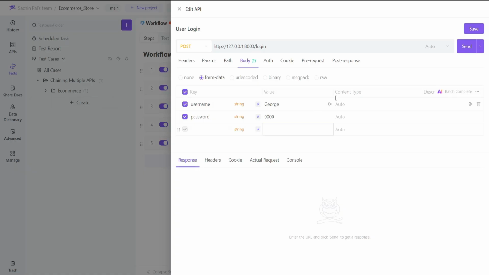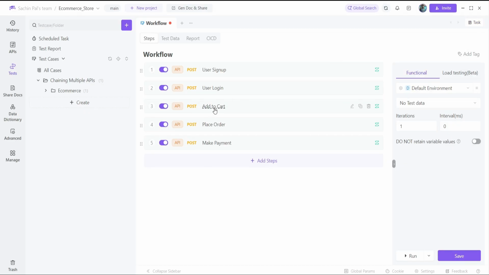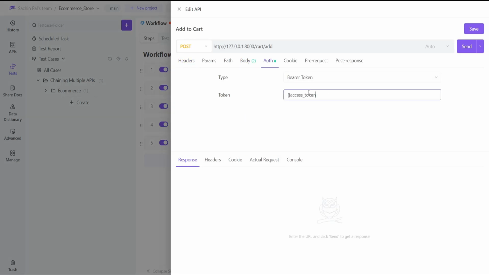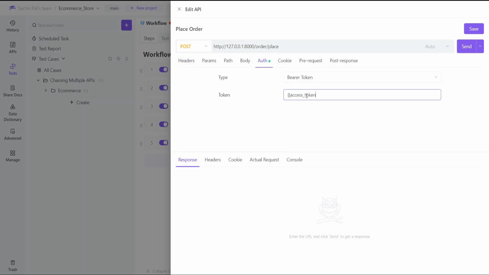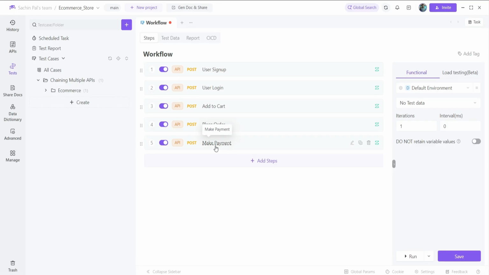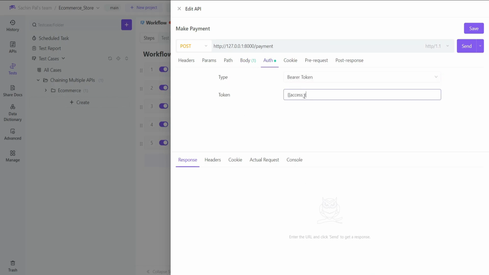I know this will give me a token, so I'll go to the post response and store it in a variable using a JSON path expression. Next, in the add to cart endpoint, I'll add a product and also pass the access token in the authorization. Then, in the place order endpoint, I'll do the same. And this endpoint will give me an order ID, which I'll also store in a variable in the same way. Finally, in the make payment endpoint, I'll reference that same order ID and also pass the access token.